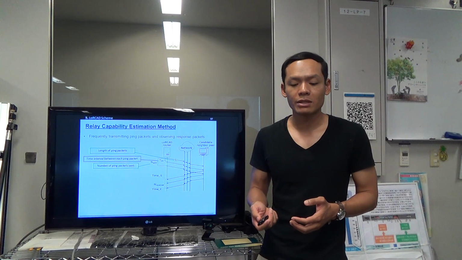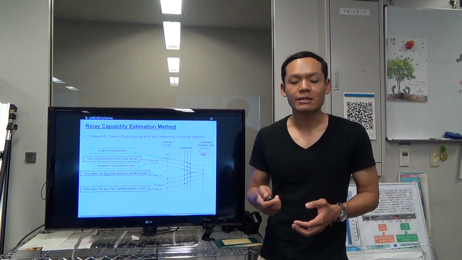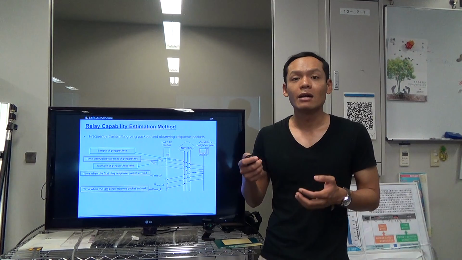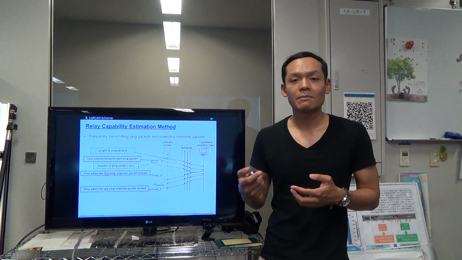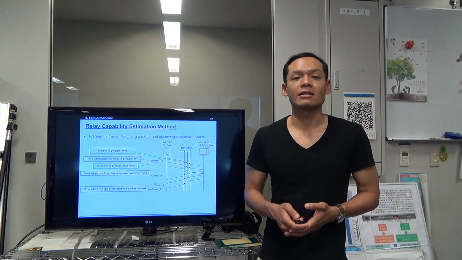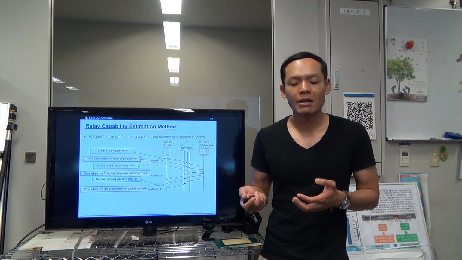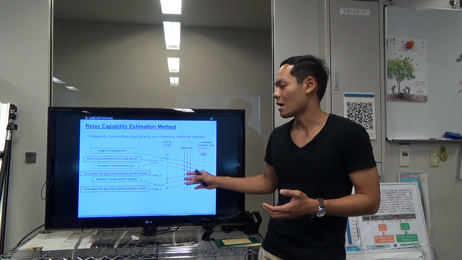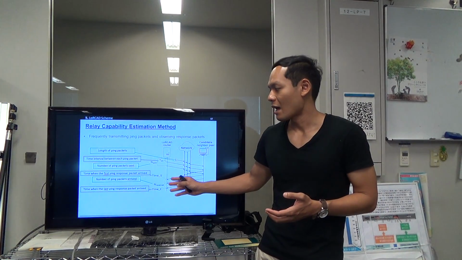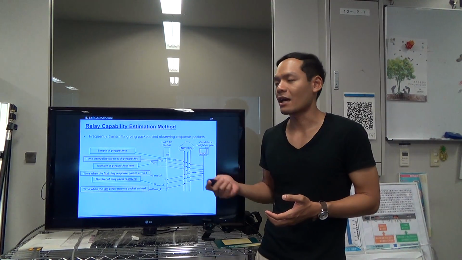from the logcat router. Parameters time S and time E represent the time when the first and the last ping response packet arrive at the logcat router. And parameter N receive represents the number of ping packets which respond and arrive at the logcat router.